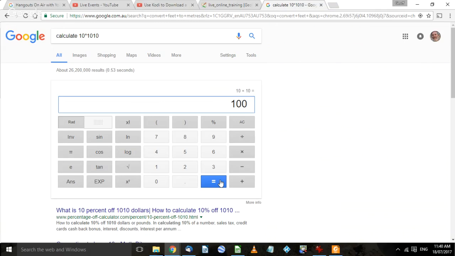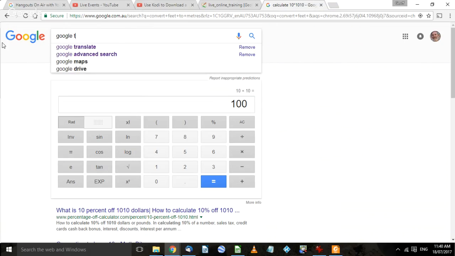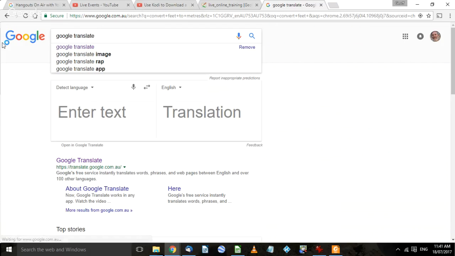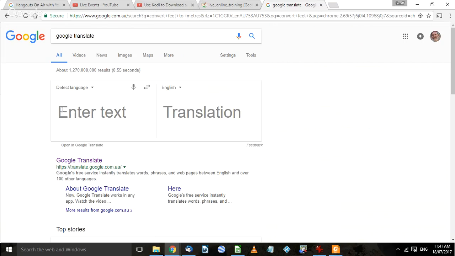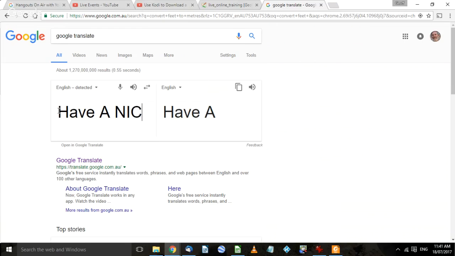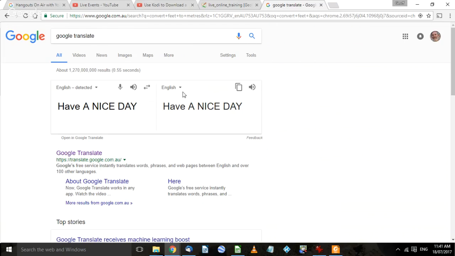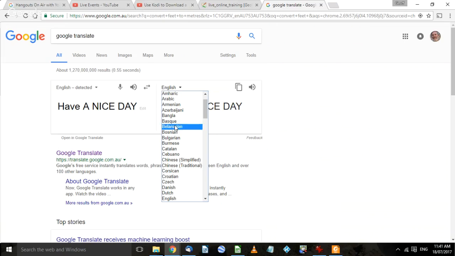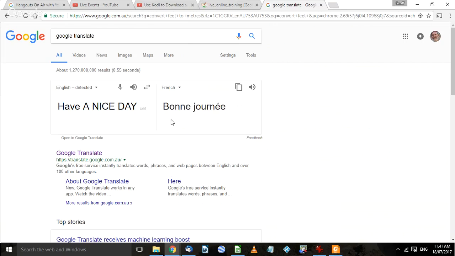By the way, similar sort of thing for translation. If you want to translate something, I say Google Translate. I can type some text, have a nice day, or I can copy text in and convert it to French, for example. Have a nice day. Bonne journée, I don't know how to pronounce it. Bonne journée. So I can even get it to talk to me. All right, that's probably enough about this.